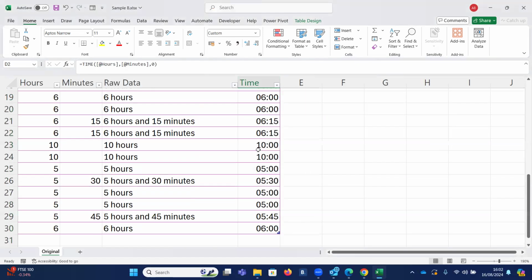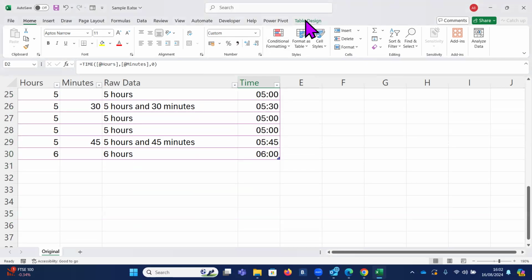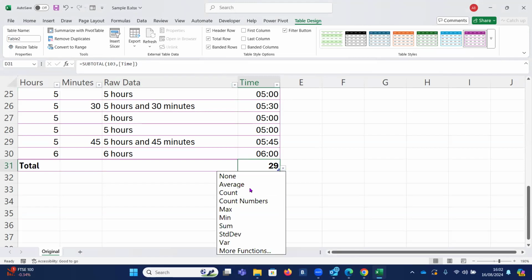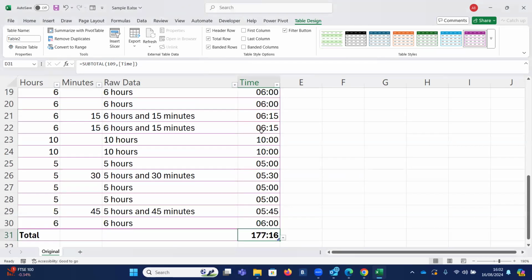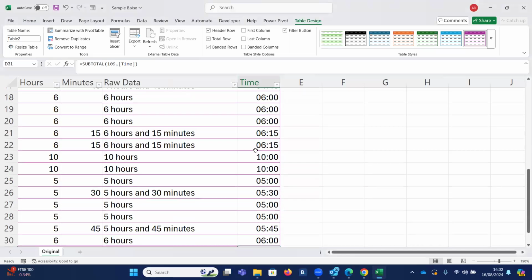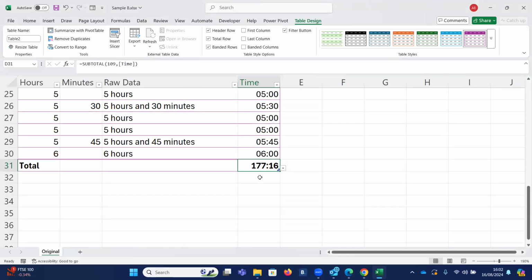I've got no over 24 hours to worry about until I go into my table design, ask for a total row. This weird thing is telling me that it's 29, which makes no sense whatsoever for the data above, but that's because weirdly, it's trying to count how many of them there are. What we wanted to do is a sum function. And there you go. Because you've got your square brackets around your H, you've allowed Excel to go past 24 hours, so it's kept on counting, and there are 177 hours and 16 minutes in all of that data above. So that's all I wanted to go through on this particular scenario. I hope that was useful.